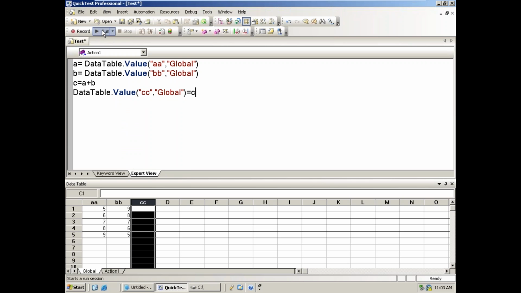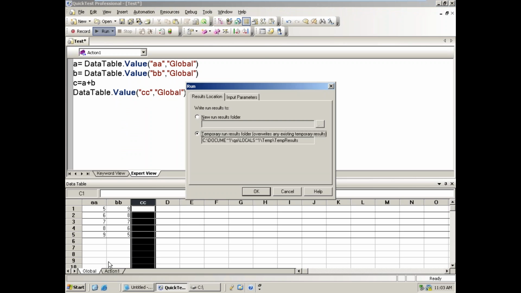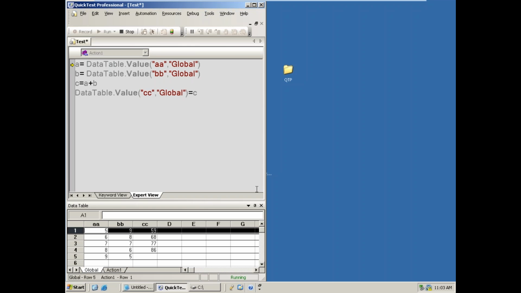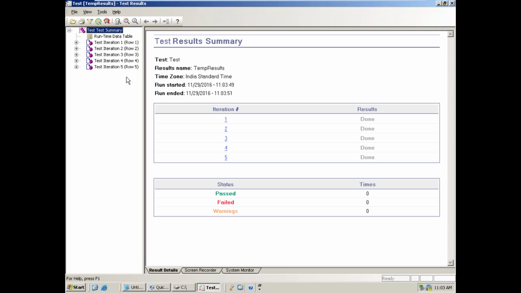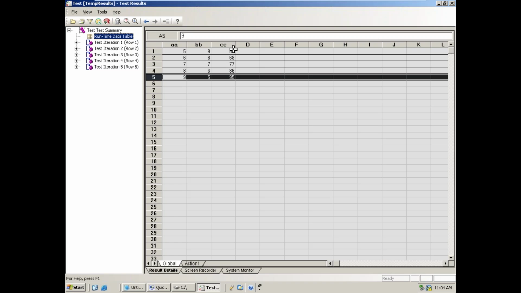Now see, if I run my script, data by default in the global sheet means that many times the script is going to execute. I am going to click on OK. Execution completed. If I go to the test results window, 5 times executed. In the run-time data table, we got the values, but not the expected values. What values did I get here? 5 added to 9 is showing 59, because it is doing the concatenation.